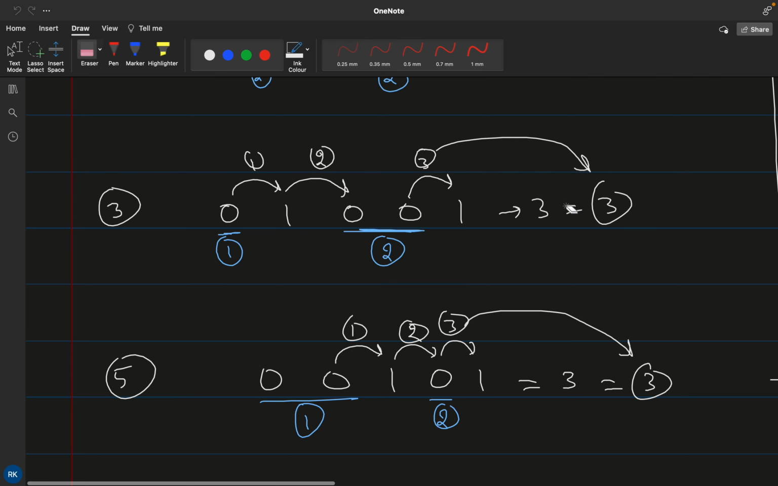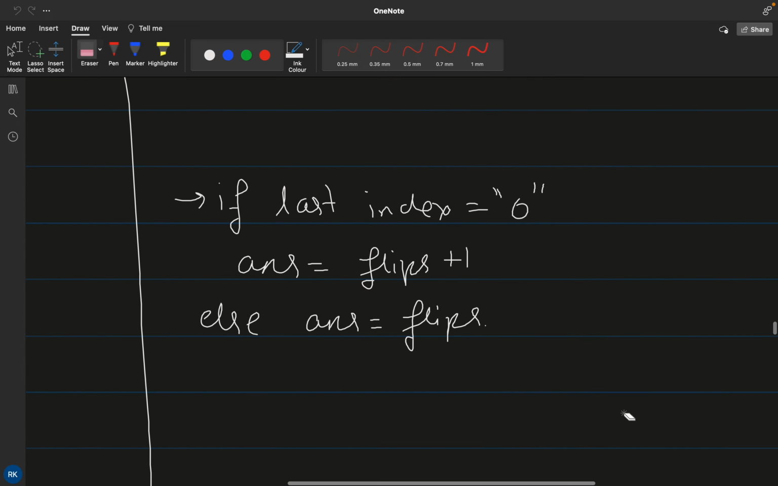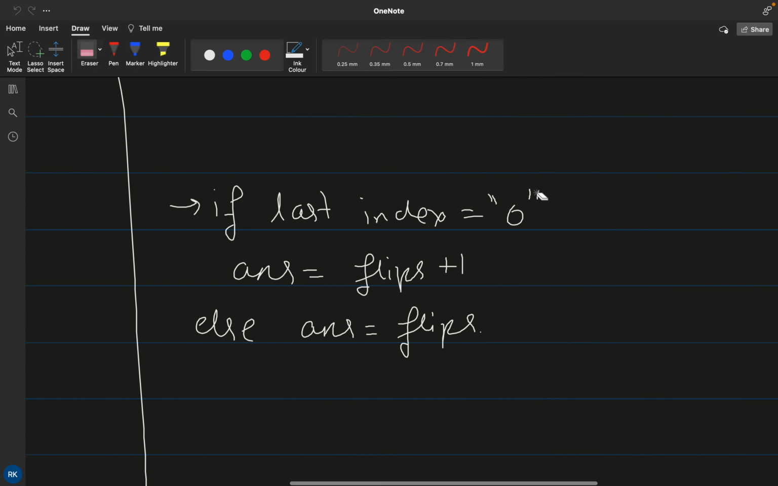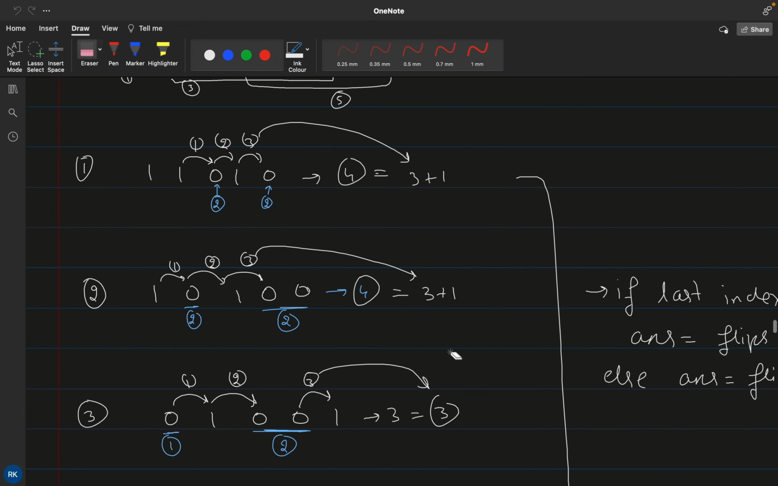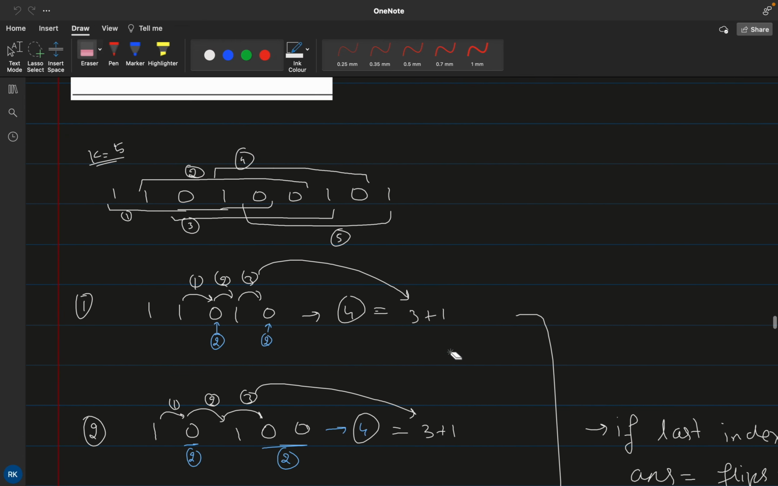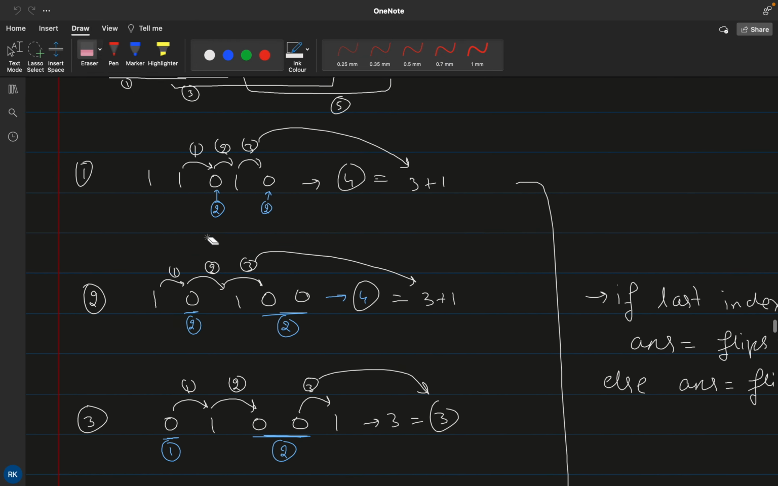So the number of changes is equal to the number of flips. For this also it goes the same way. So we can see that if the last index is 0, then my answer is flips plus 1, else my answer is flips only. I think I went a bit too fast here. You can just try and write these yourself to find out what is happening.